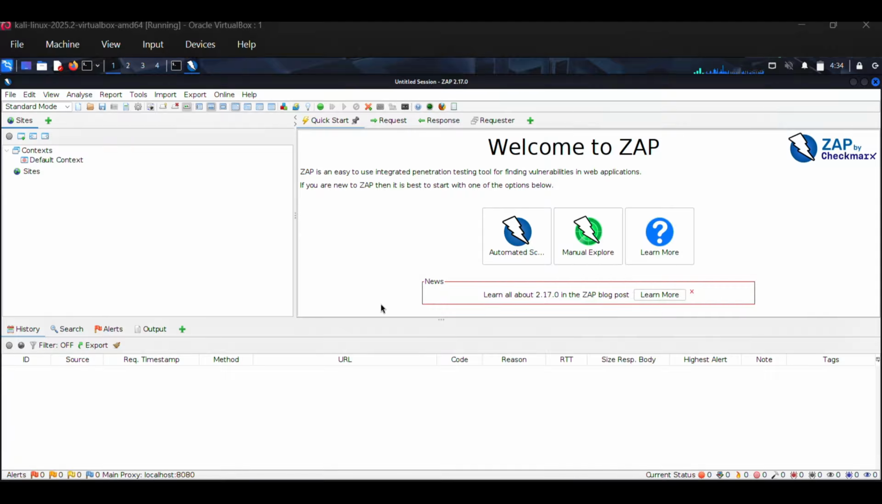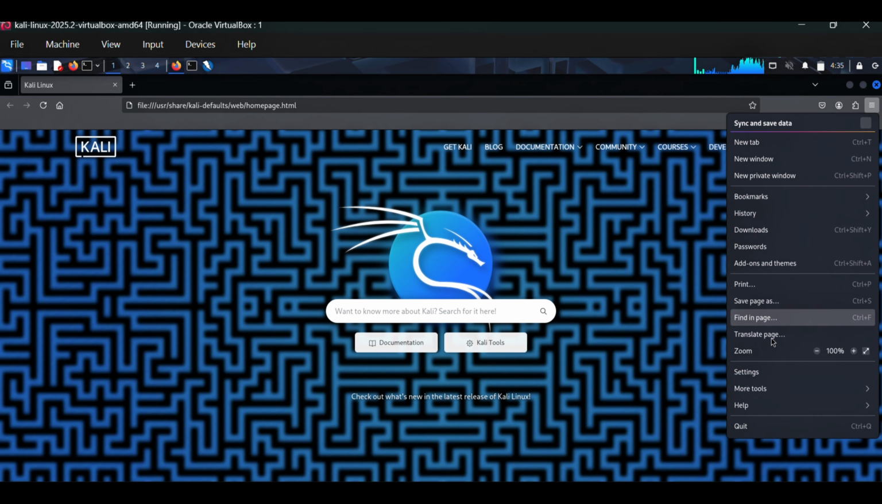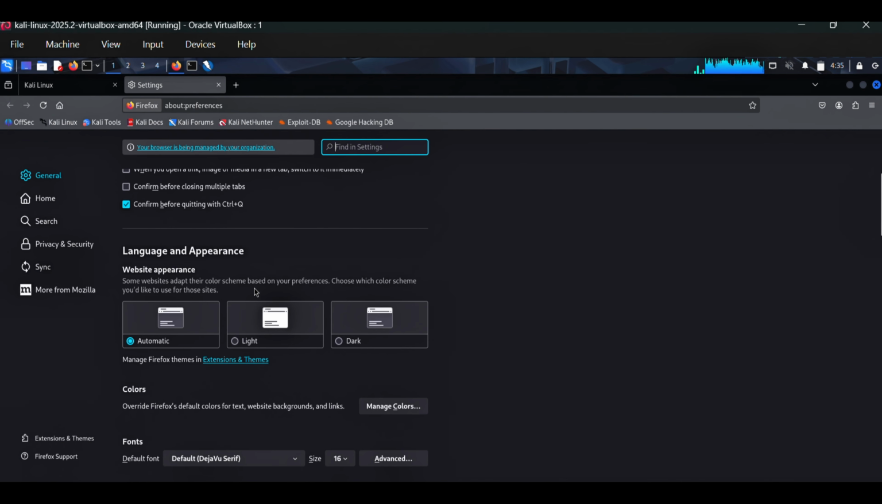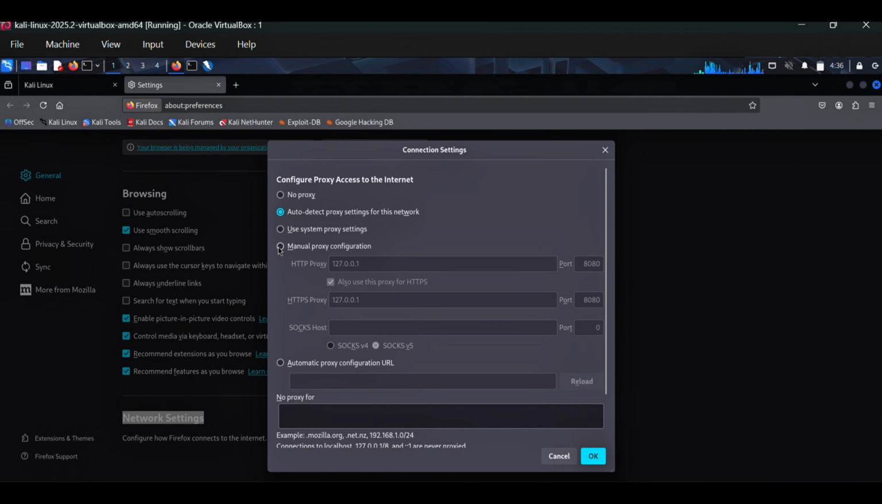Now that we have familiarized ourselves with the ZAP environment, the next thing we want to do is configure the Firefox proxy for ZAP. To do that, we are going to open our Firefox. You come here and click on Firefox. After that, you come to the menu icon here, click on it, then come down to settings. After you get into settings, scroll down to the network section. Now you can see network settings. Click on settings, and select manual proxy configuration here.